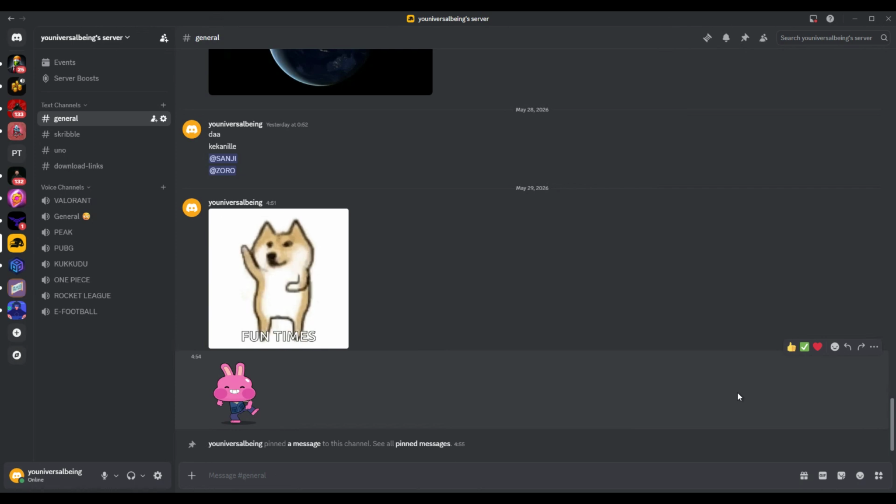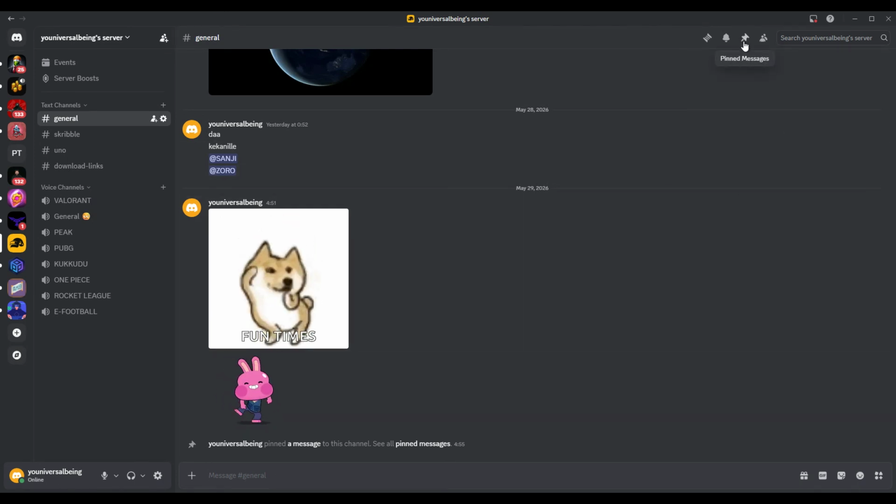Now, look at the top right area of the chat window. You'll see a row of icons near the video call and other channel options. Find the pin icon, which usually looks like a small push pin. This is the button that opens all pinned messages for that specific chat or server channel.